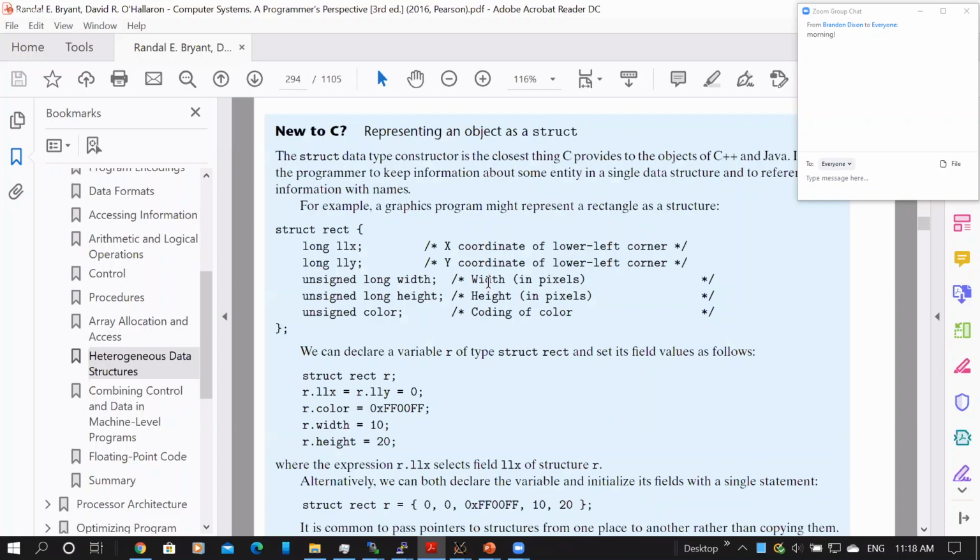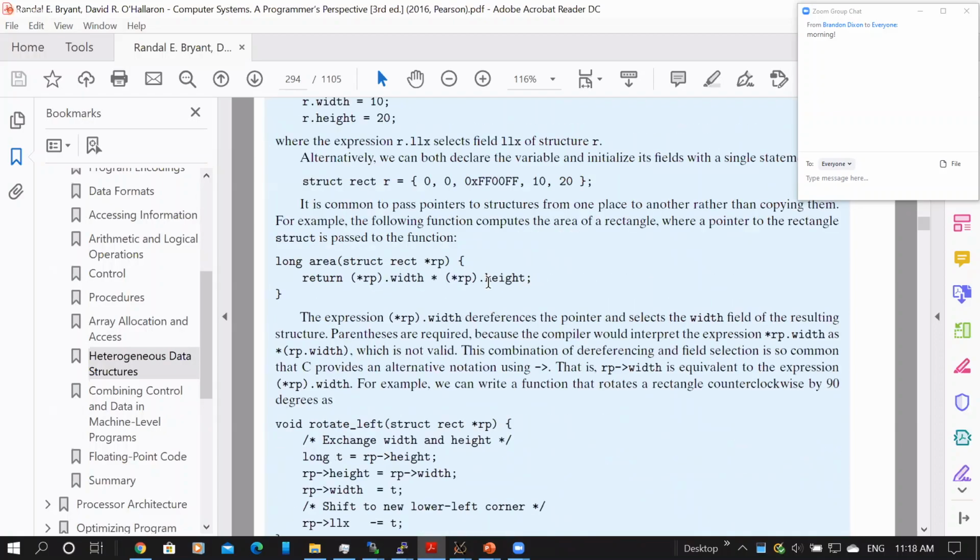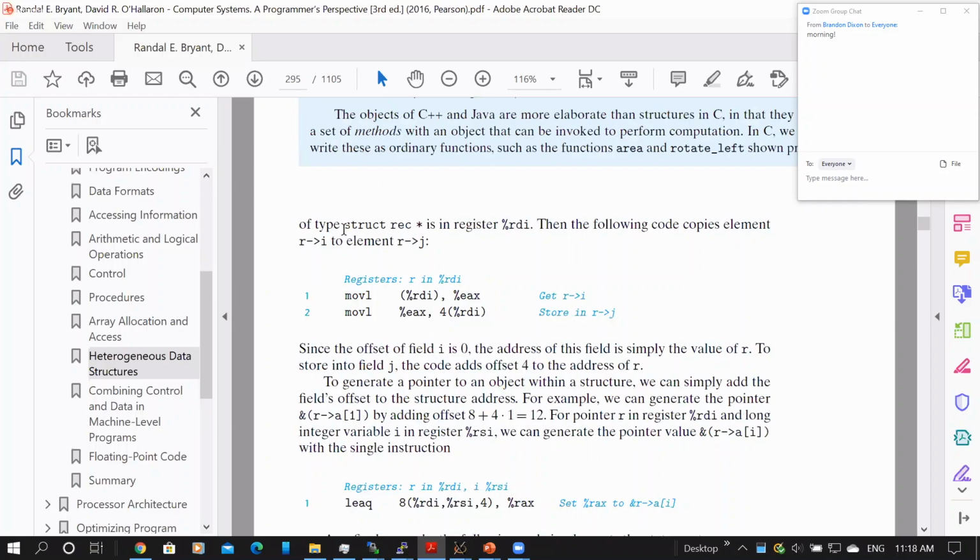What does the compiler generate for this? Well, suppose we had a struct rec pointer. We've got that same rec thing we have up above, and we have a pointer to one of those, and that's sitting in the RDI register, the first parameter that comes into some function, right? So if we wanted to copy the I field to the J field in R, which is the pointer to the struct, what would it look like? We're assuming that this R is sitting in this RDI register. So this says move what the RDI is pointing at to EAX.